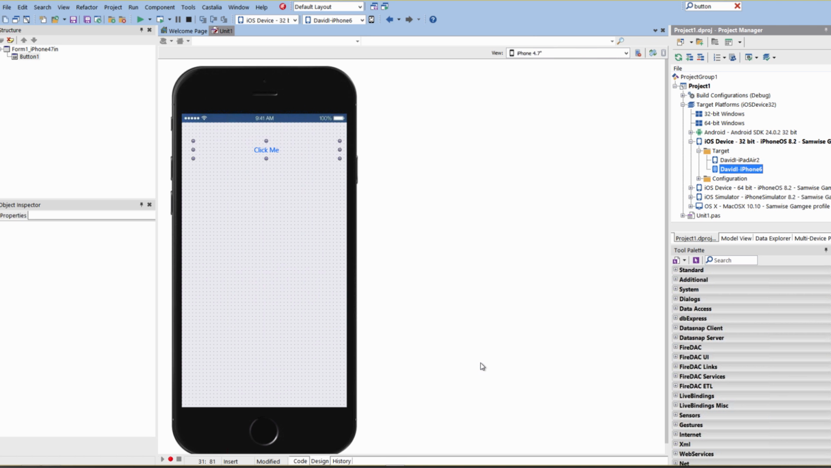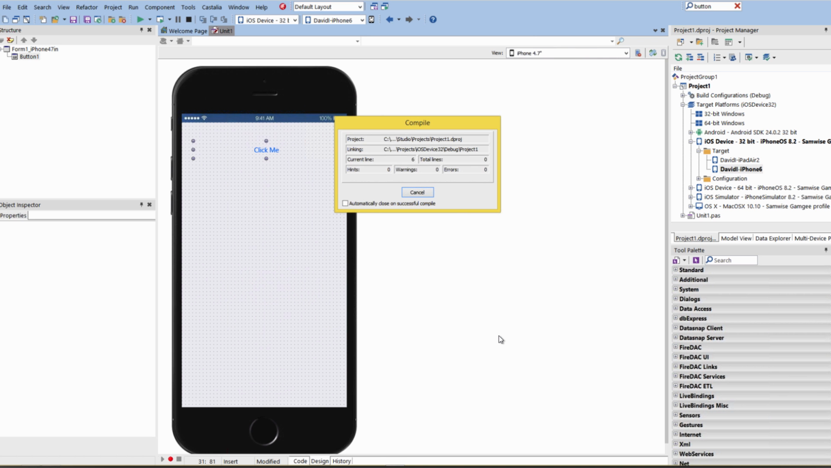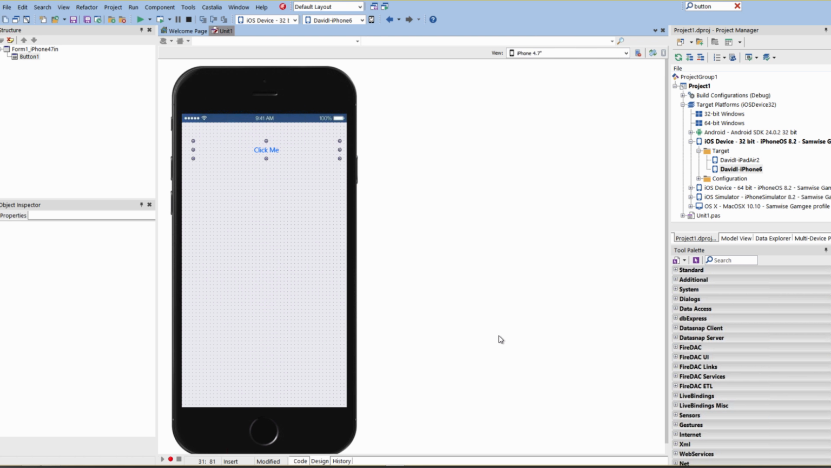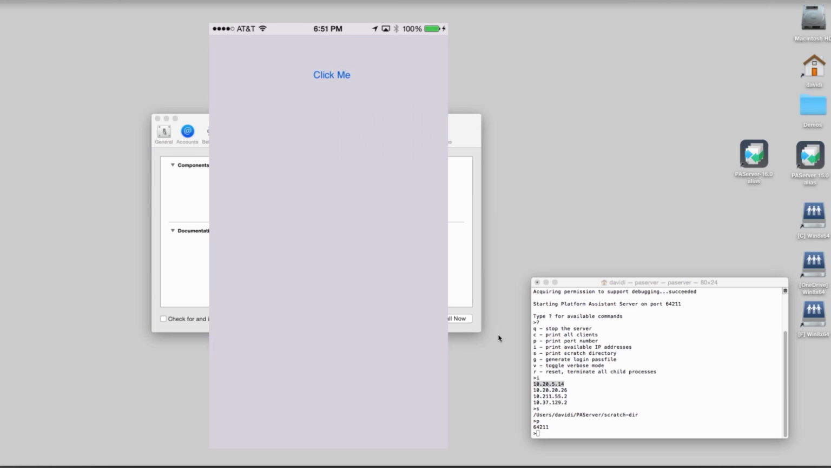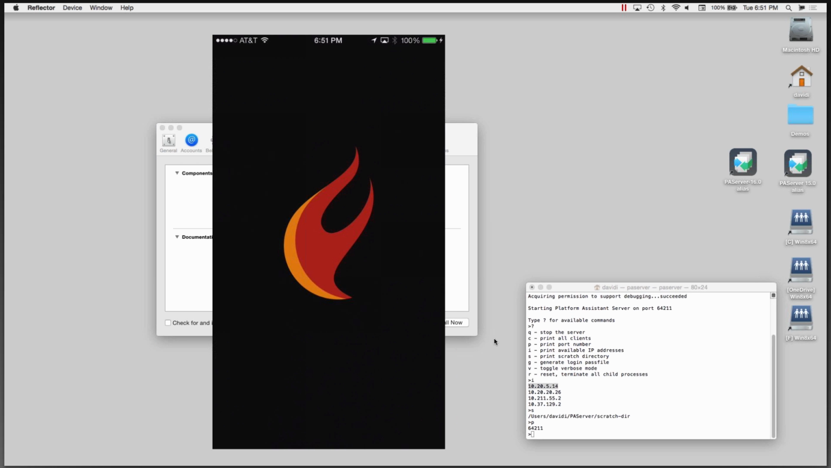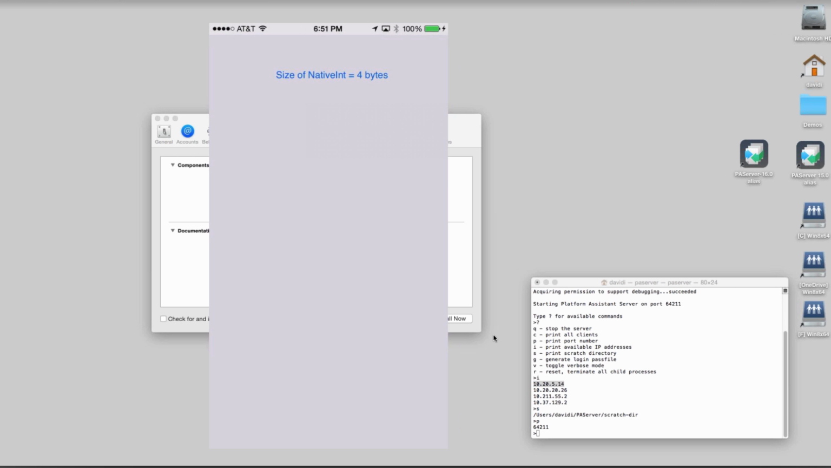So we'll set that. And then if we hit run and compile and link the application, it'll include my developer ID as part of the deployed app. And there's project one showing up. There's the splash screen. And then I can click the button. And it says size of native int is 4 bytes. Yes, because it's an iOS 32-bit application.